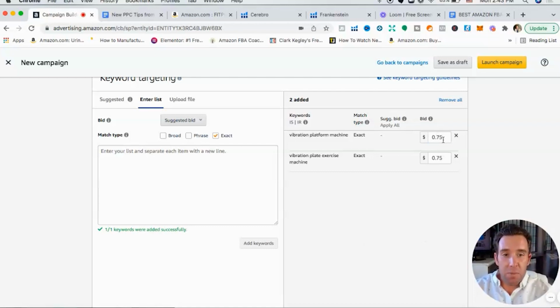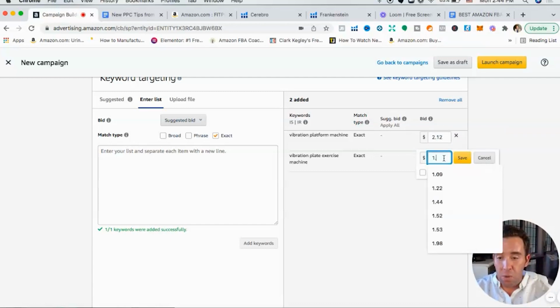Now, if the suggested bid here, guys, is 175, what do you set for your bid? Let's say the suggested bid is 175 on this keyword. I recommend you go at least like 30 to $1 over, 30 cents to $1 over. So if it's 175, go 212. Okay. If this suggested bid is 75 cents, go 112 or 115, something like that, guys. All right. And then, guys, just launch campaign. This is your first exact match campaign.